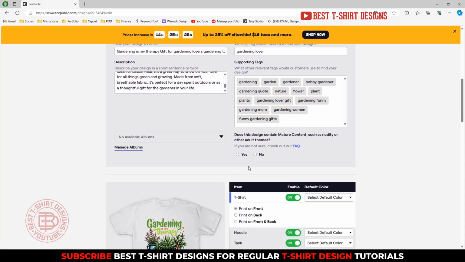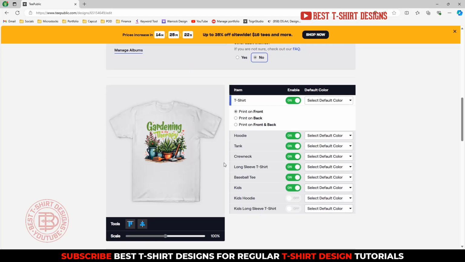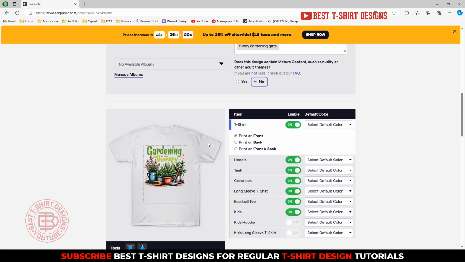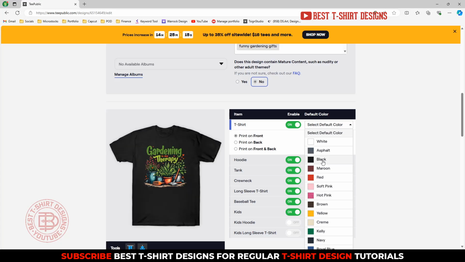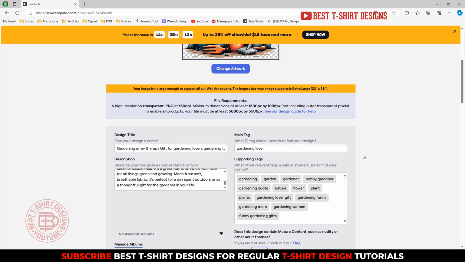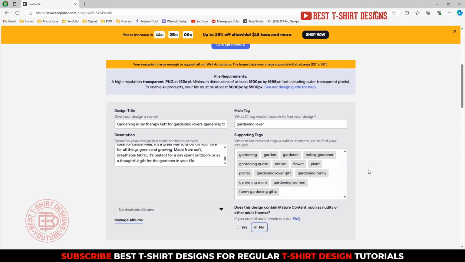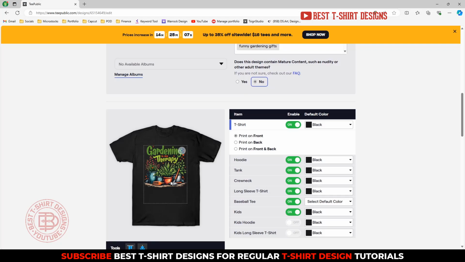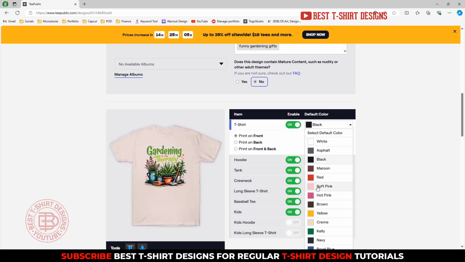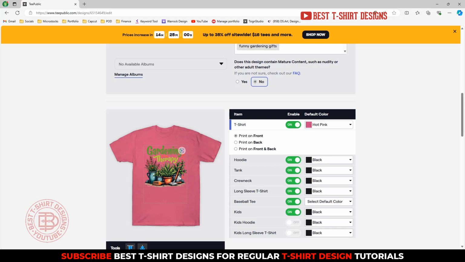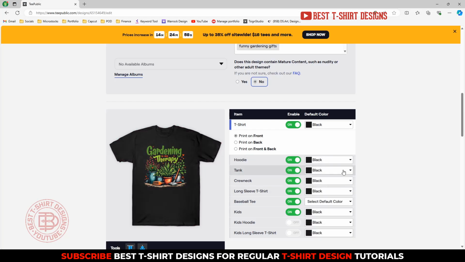Once done, you can simply go to the next step, which is, does this design contain any mature content? No, this is not adult or mature content. So here we need to select a base color. First of all, I am going to make it black, because I have some black in our PNG image here, as you can see. If I select black as the base color, that is going to look good. I can select any color I want, but in this case, I'm just going to make it black.